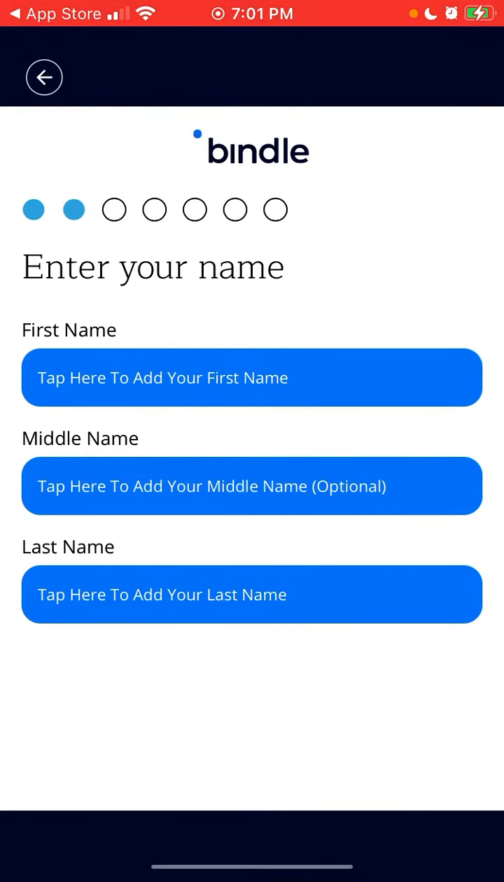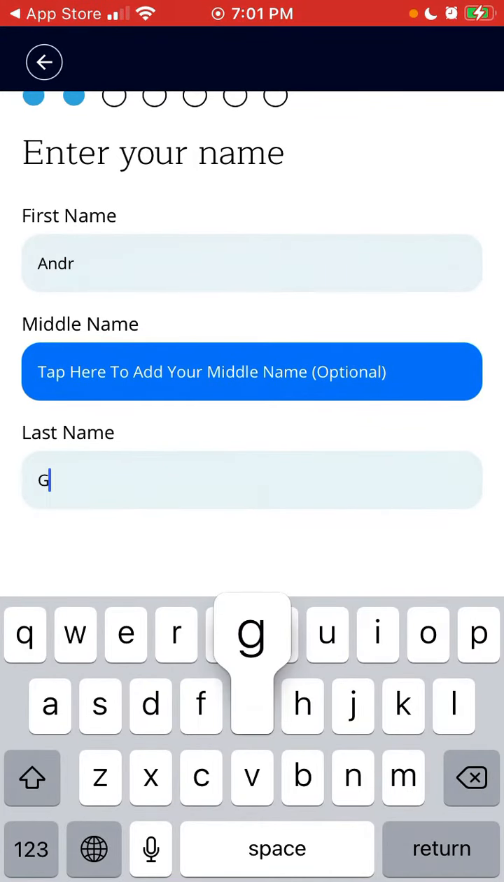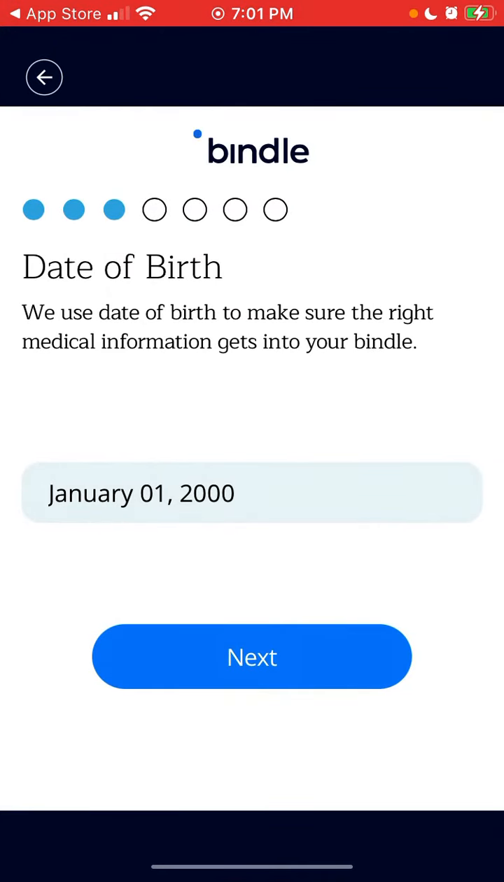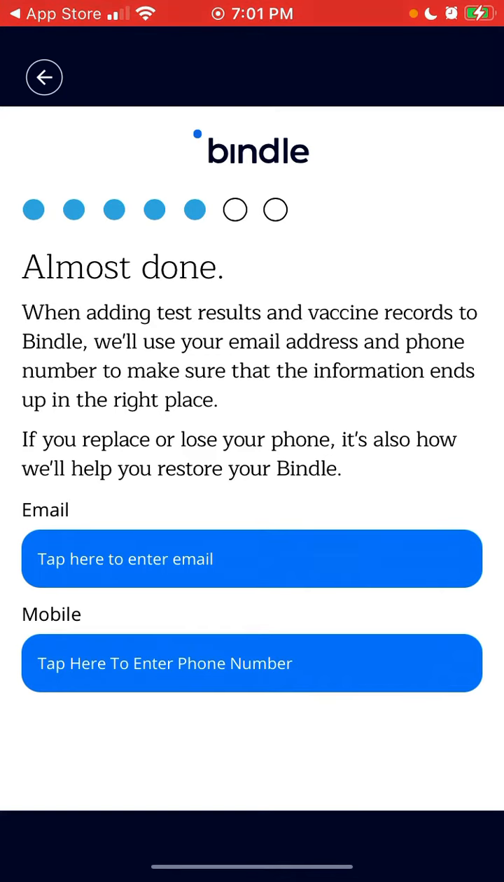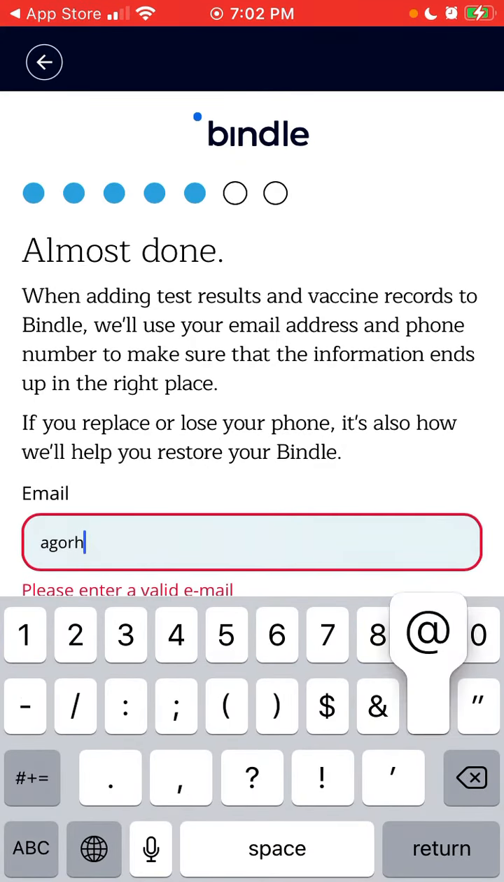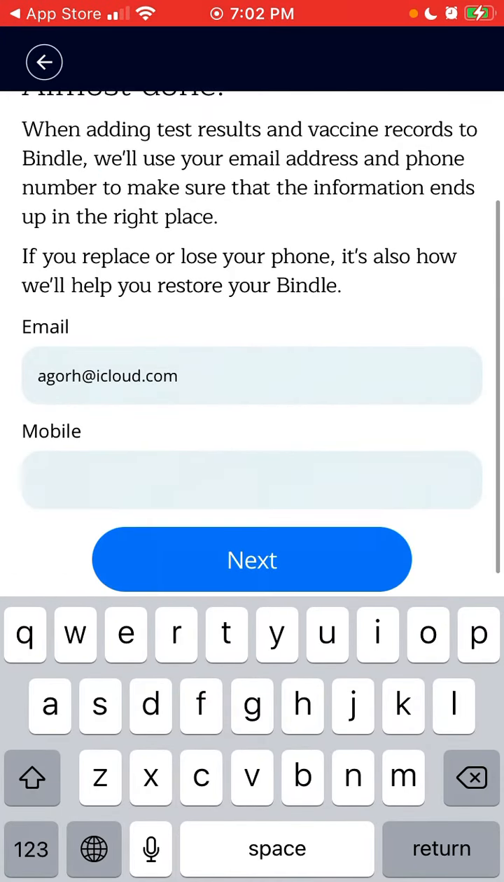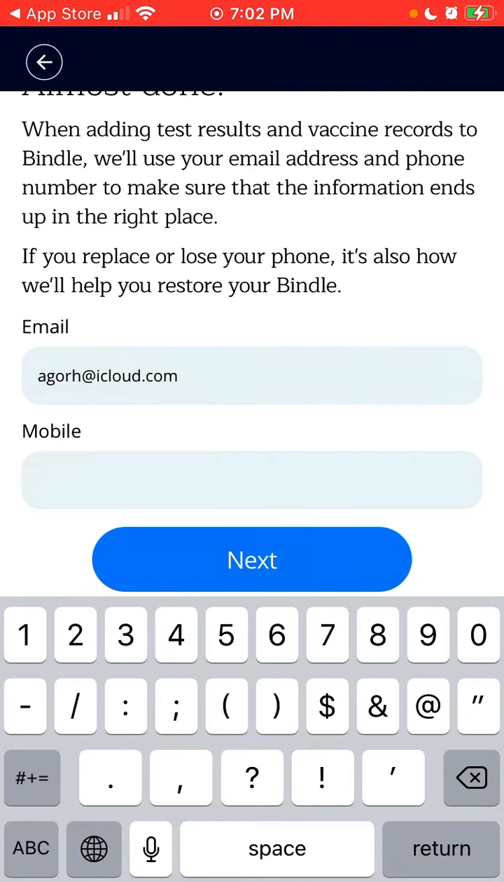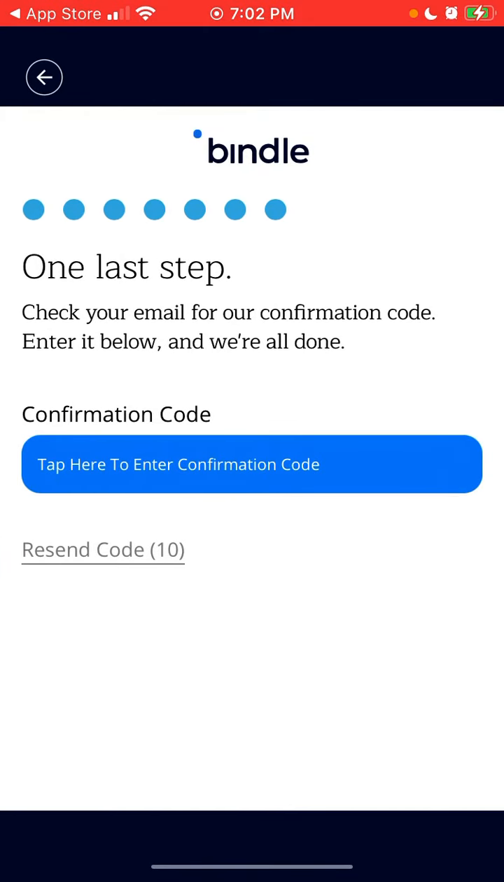Then you need to enter your first name, date of birth, and then you can upload your ID, but that's for your identification, and it's voluntary. Then you can just enter your email here. Then you can enter your mobile. And then you can just submit.